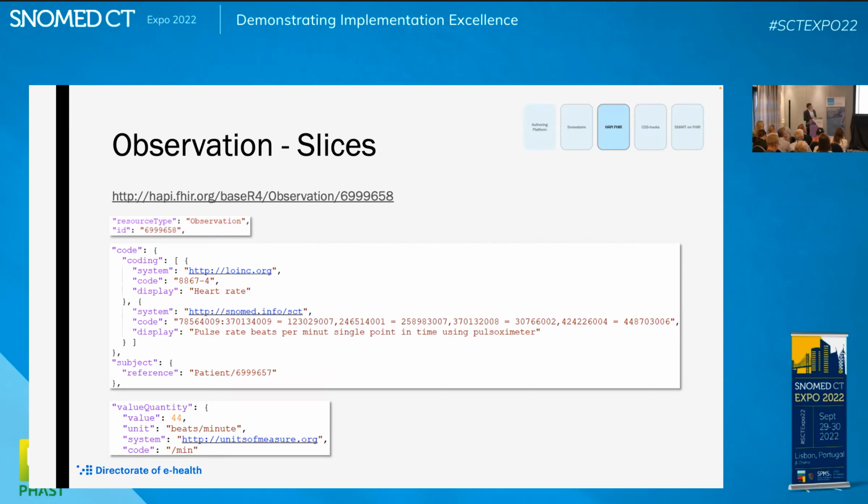This is the observation of patient 699658. And it gives you the resource type being an observation, conforming to the FHIR profile. The ID of the patient, 699658, has a code. Coding, code system LOINC. Here you see the LOINC code, which is a magic value in FHIR. 8867-4 means heart rate. And this is what triggered us in the first place, because this isn't pulse. Don't tell anyone.